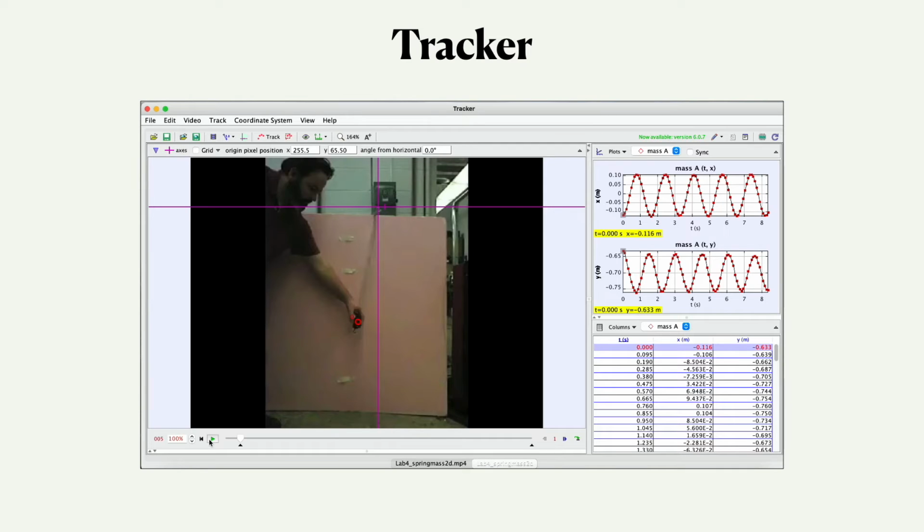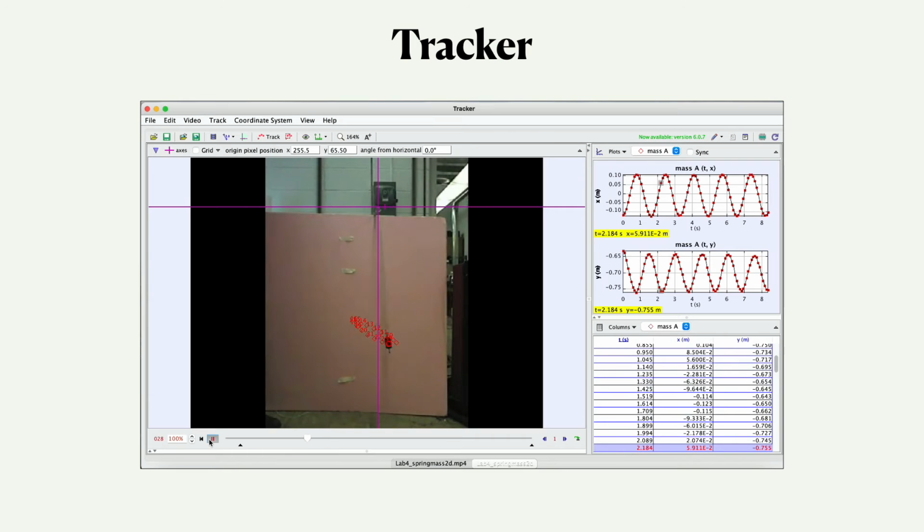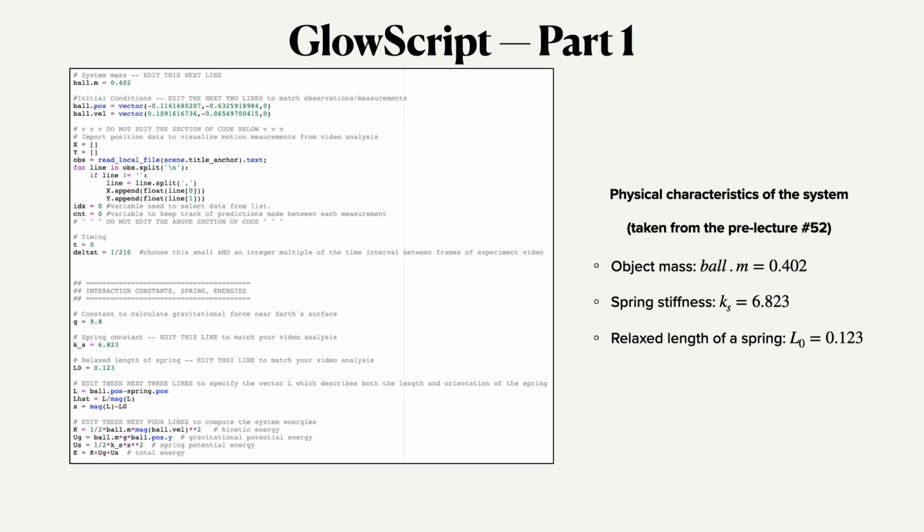To get data about the object position in the video, I use a tracker application to analyze motion. I created around 80 points to track the object's X and Y components. To complete the next part of the experiment, I had to modify several lines in the GlowScript starter code. First, I changed the physical characteristics of the system, such as the ball mass, spring stiffness, and relaxed length of a spring, which I took from lecture number 53.